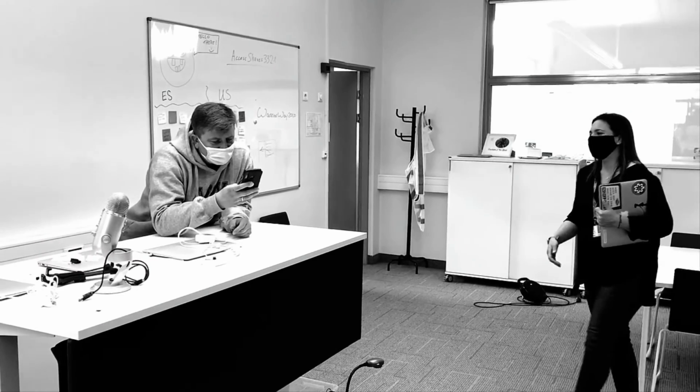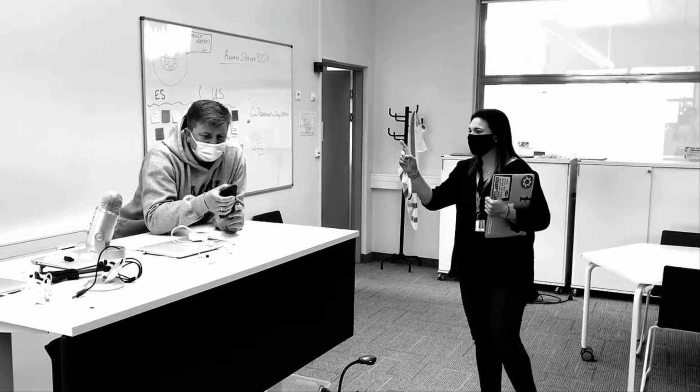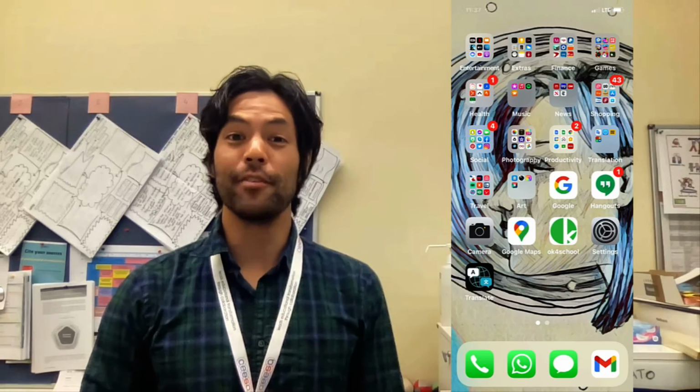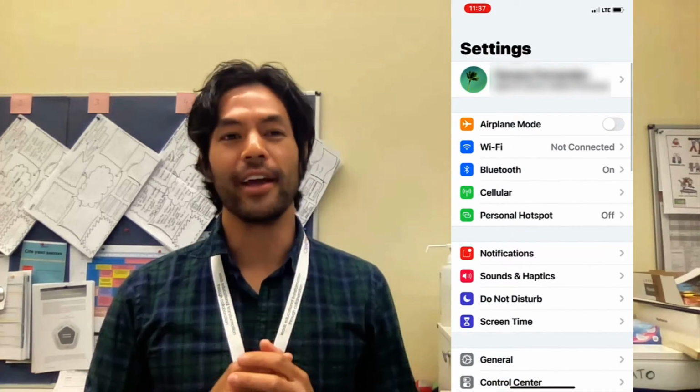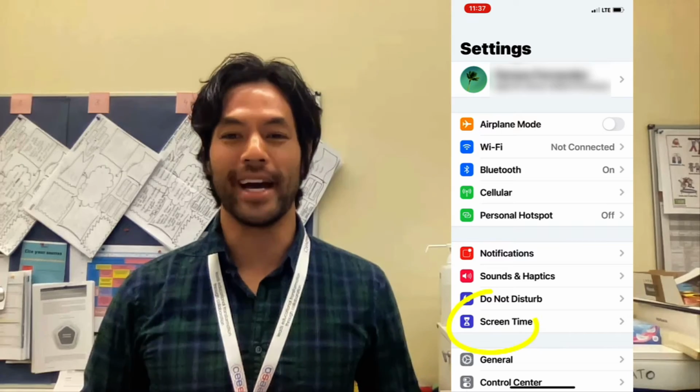It's easy to tell others that they're getting too much screen time. But do you know exactly how much screen time you're getting? If you have an Android device, sit tight because I'll tell you how to measure your screen time later. But if you have an iPhone or an iPad and want to know how much screen time you're using, go to your settings and you'll find the Screen Time app.